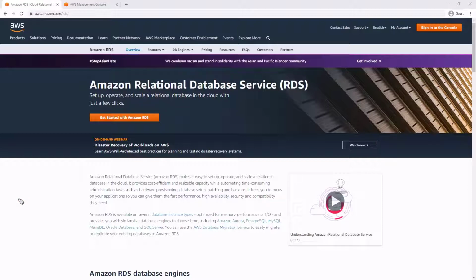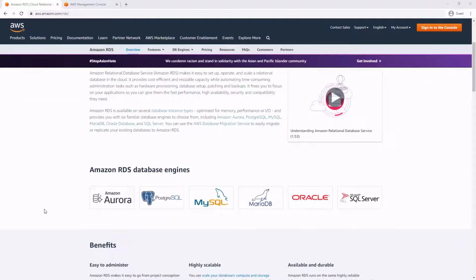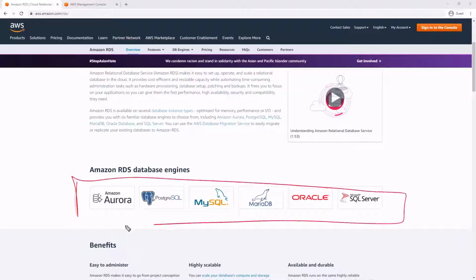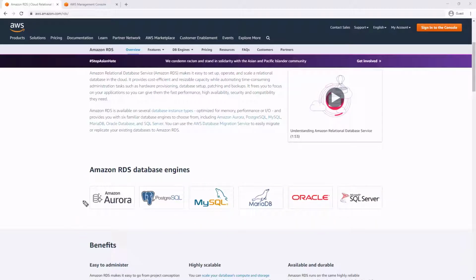Now RDS, I'm just going to scroll down here. RDS is pretty flexible when it comes to the database engines that you can run. So you can see here that you have a pretty good amount of databases that you can actually use. So, if you're going to do something in Linux, you can use MySQL, MariaDB. You can actually light up a full SQL Server instance if you want to. So it is a really good and automated database service that you can use.